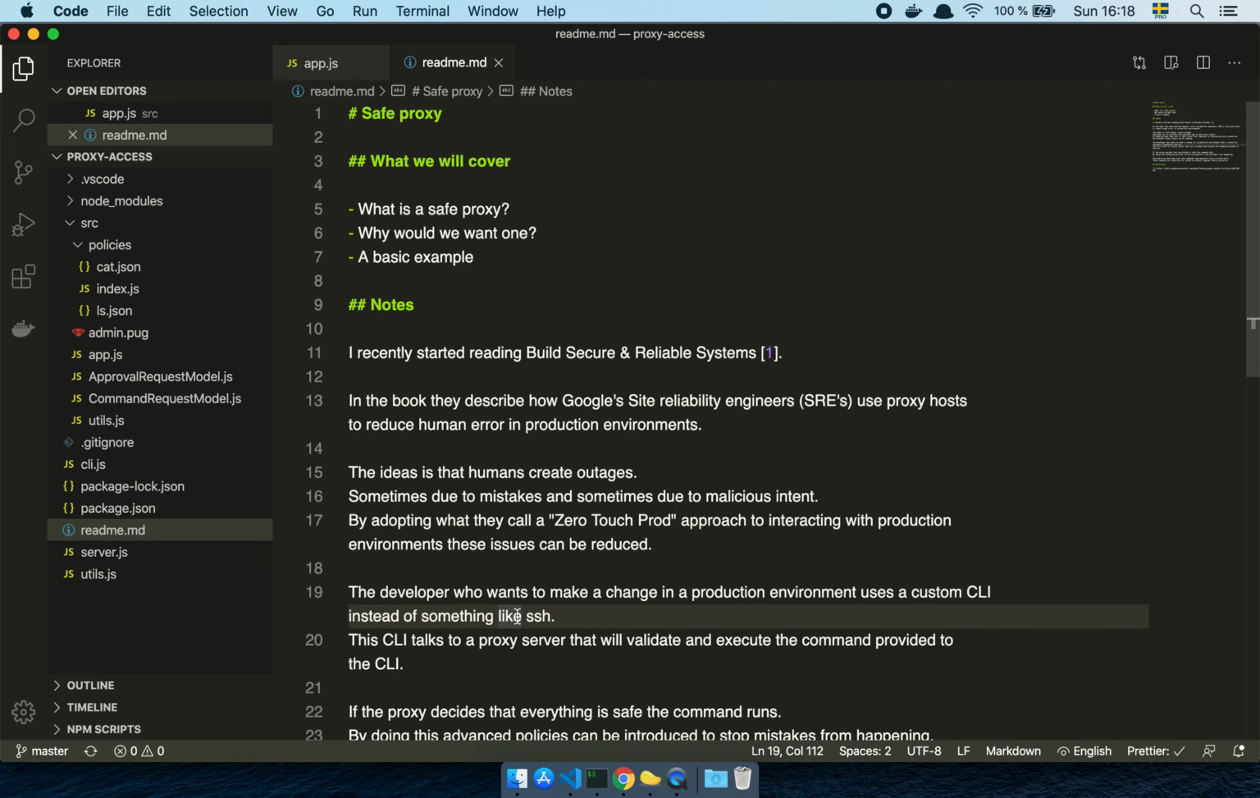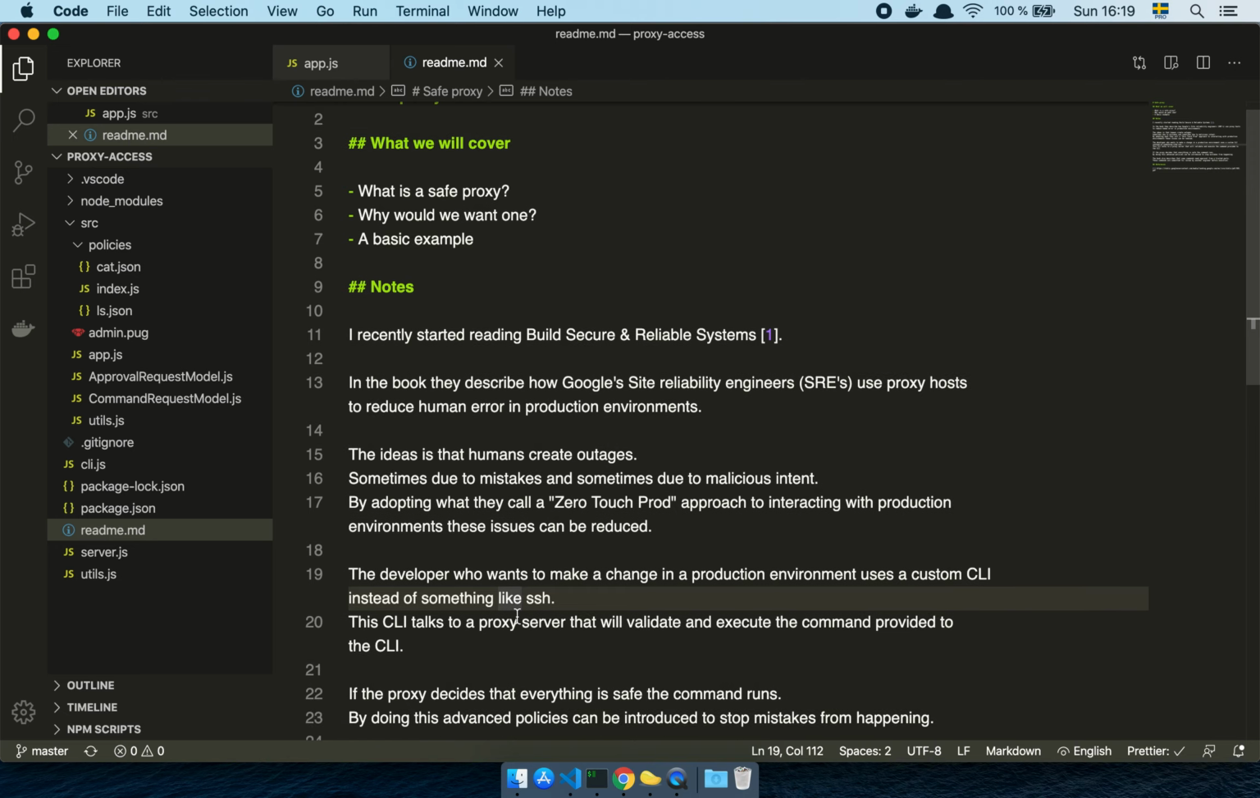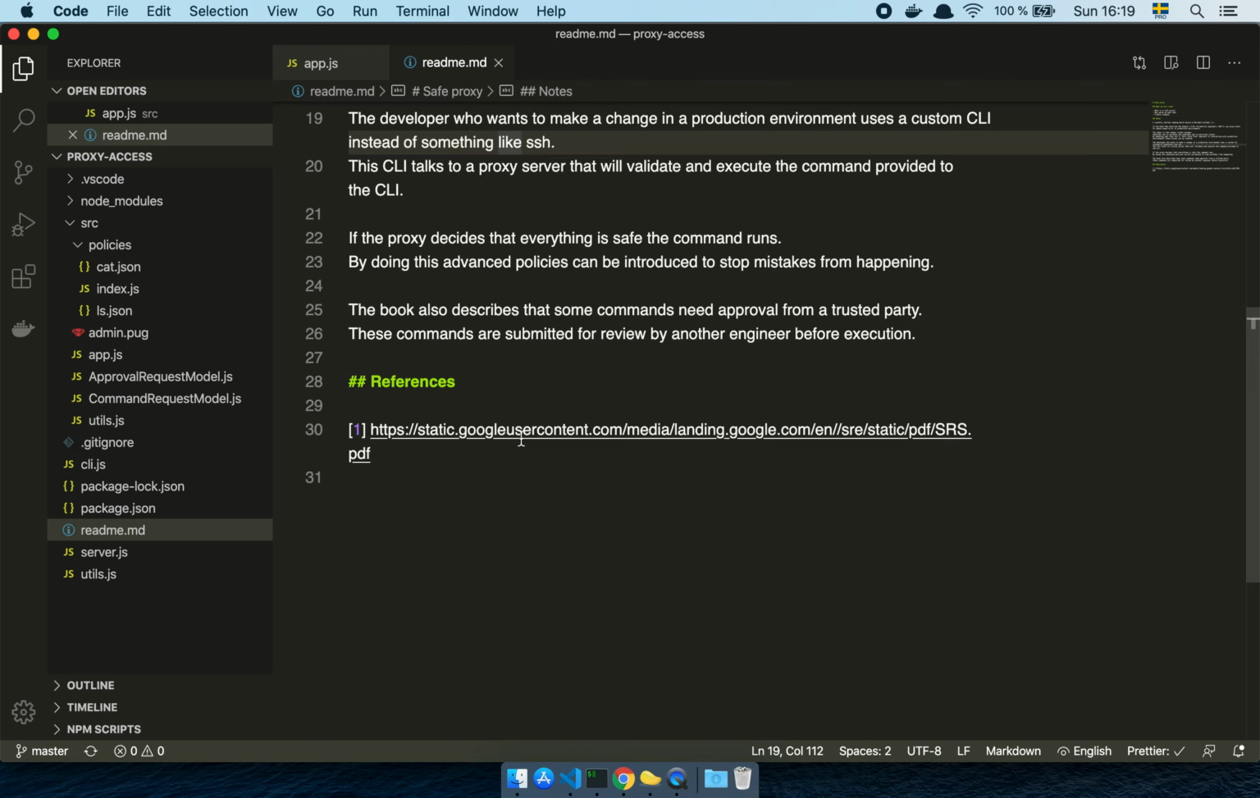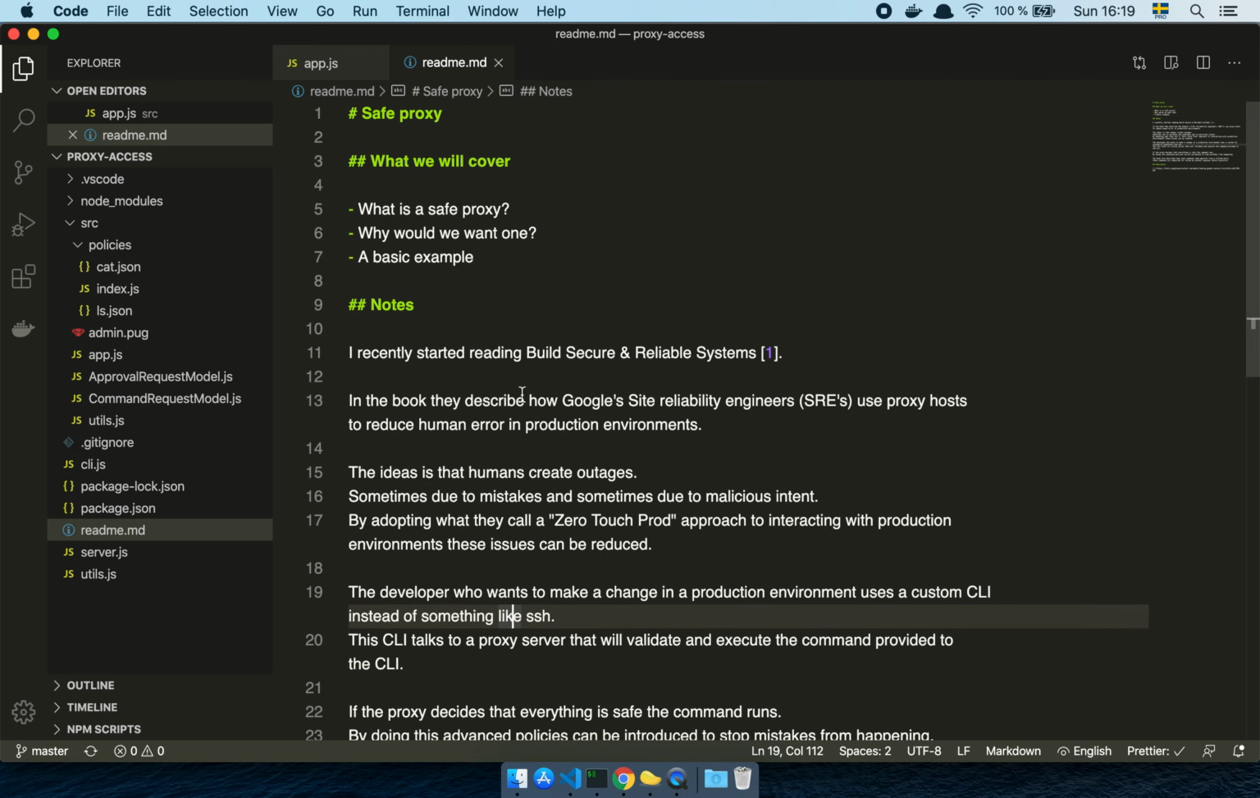So to give you a bit of a backstory, I recently started reading Build Secure and Reliable Systems. That is a book or a free PDF that you can download at this link over here if you're interested. The idea behind it is basically that the good people at Google and their SRE engineers, or site reliability engineers, have put together a few ideas on how to scale big systems and make them secure and reliable.